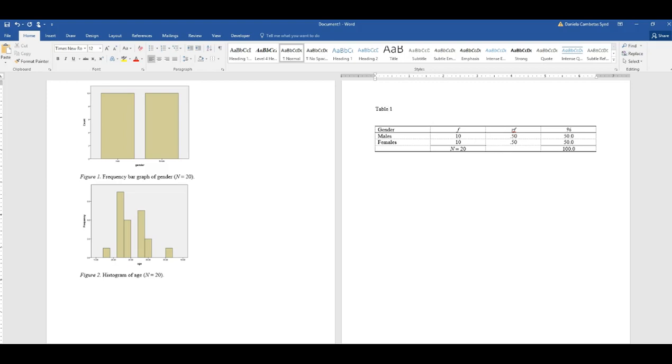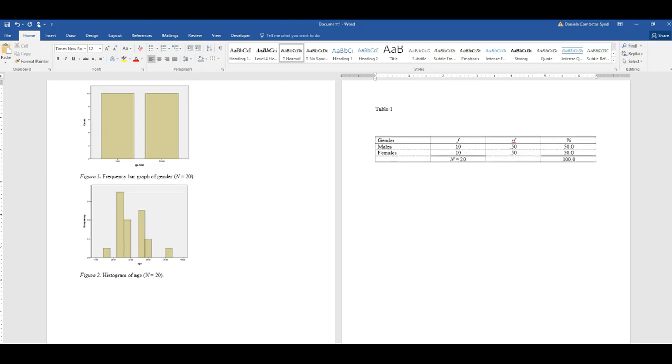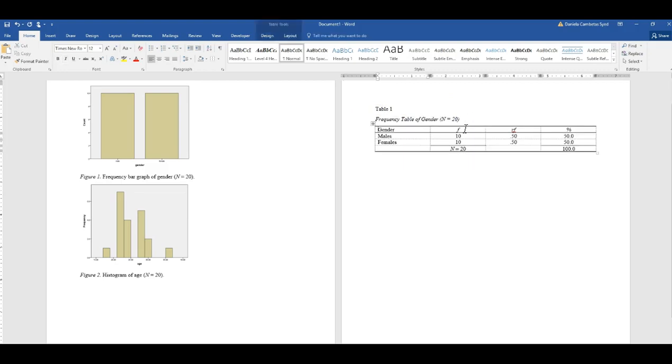Here is Table 1. Table 1 is on the first line. The title is on the next line. And this is a frequency table. And these are capitalized. Gender. N equals 20. No period in this one. And italicize that. Make sure there's no extra space, and it's all formatted in APA style.